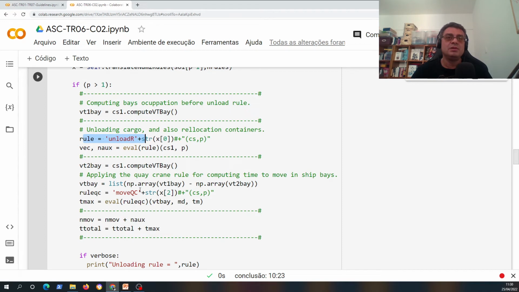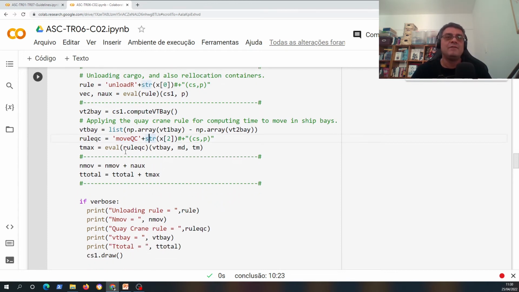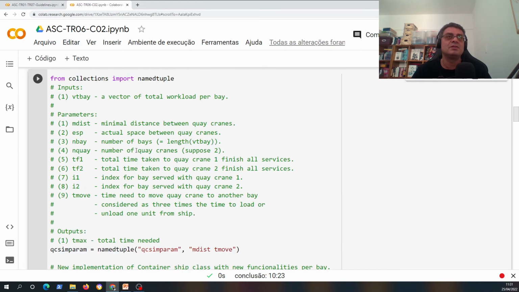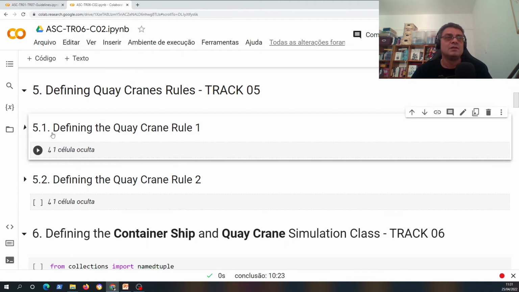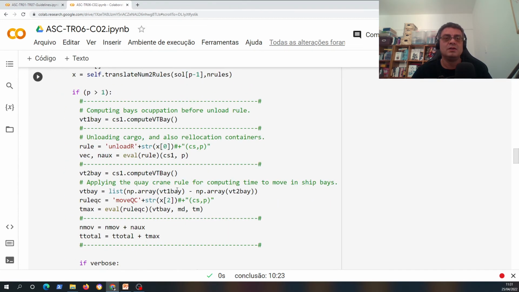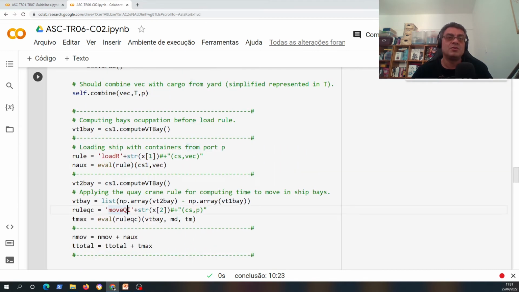So we compute how much workload will be necessary for each bay, and apply now the Quay crane rule. This Quay crane rule is exactly here. You use a combination of numbers and names here. And finally, you can apply the Quay crane rules that we defined in track 5. Remember these Quay crane rules here. Okay, move Quay crane 1. So we applied exactly here, depending on the encoding that we made, or the integer number that has been decoded, we can get different move Quay crane rules here.